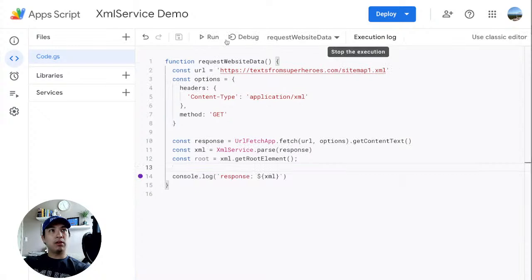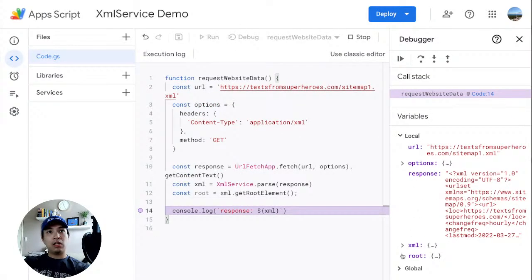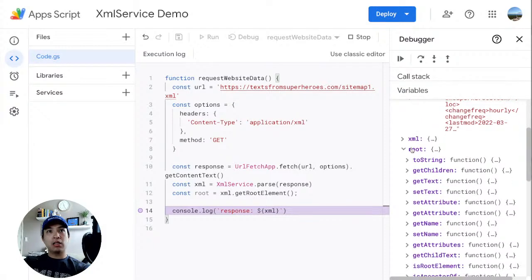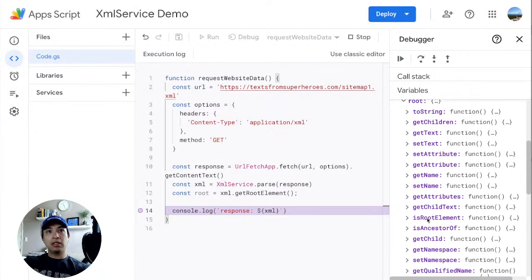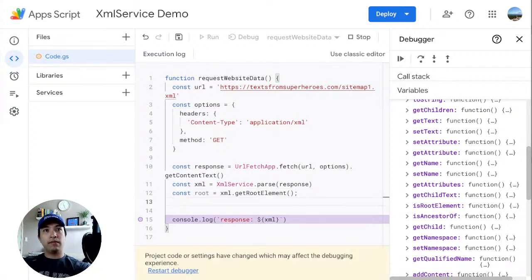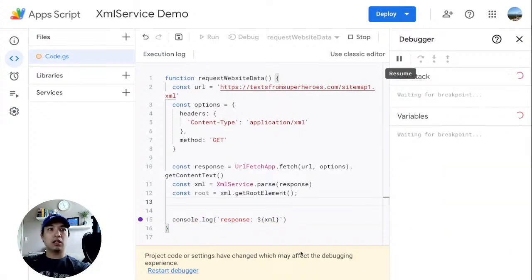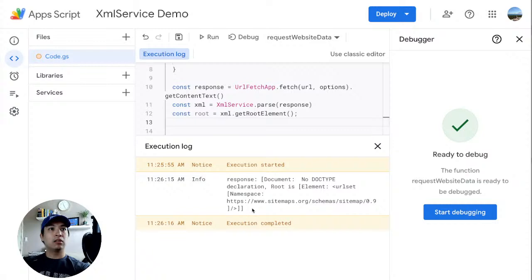Let's stop the debugger and run this again. See what the root looks like. Make sure that it is an element type. So we got that, got text. And we might actually need to get the children of it so that we can actually see where we're at. So let's just really keep pushing this through, and then we're going to get the console log. All right, so console log gives me a namespace, root is element, URL set.